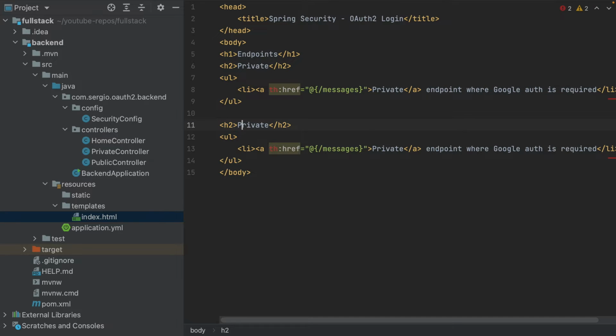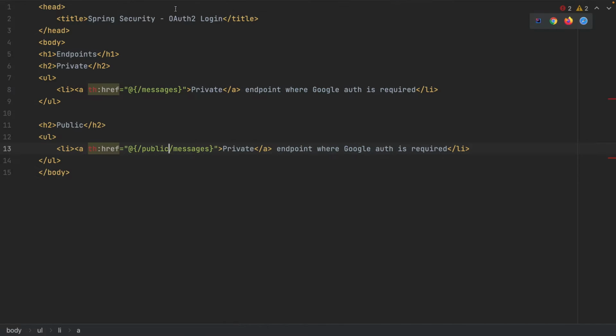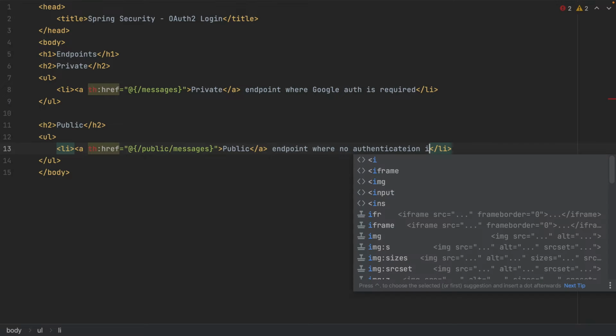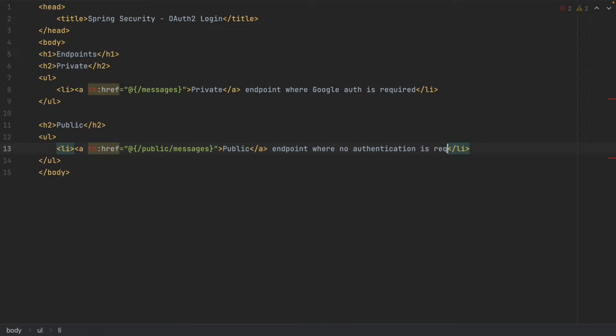And now I do the same with the public one. Public, public, public endpoint where no authentication is required. And now the response with the content of the public and private endpoints.